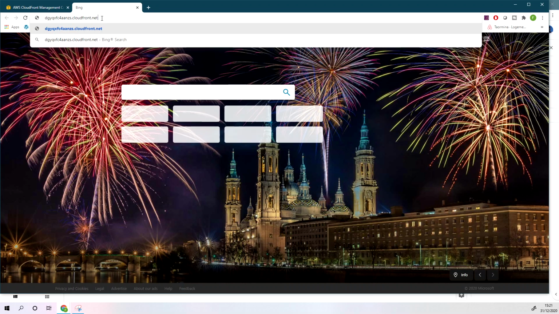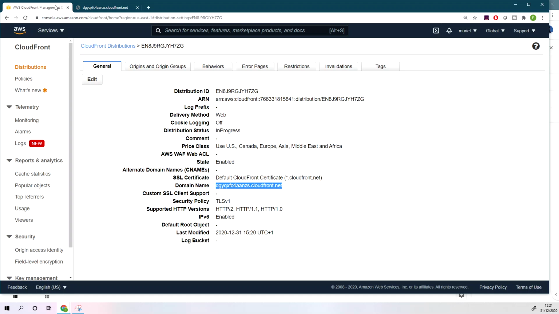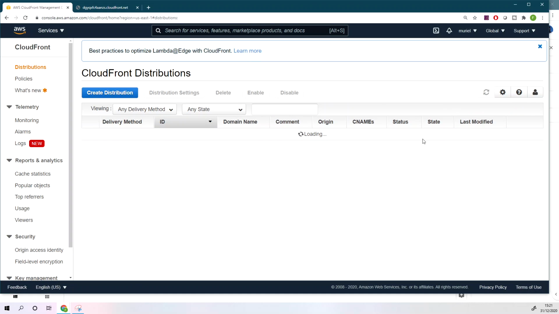Of course, I don't have any file here for the meantime. But after, if I do a slash and one of the files that I have in my S3, you will see it will be very fast. Let me see where my content distribution is. Yeah, still in progress. I must wait a minute, and after that, this is the domain name.